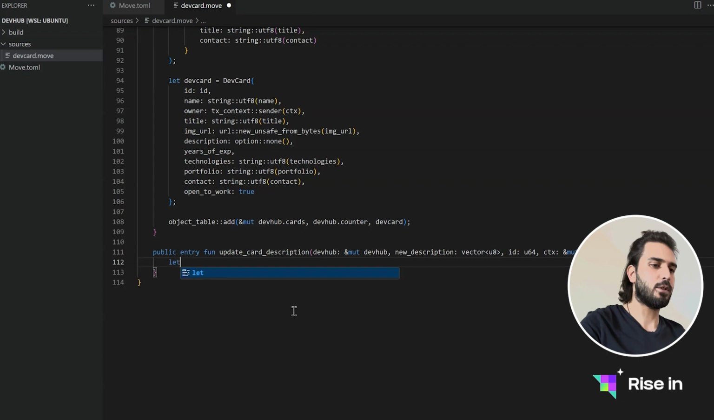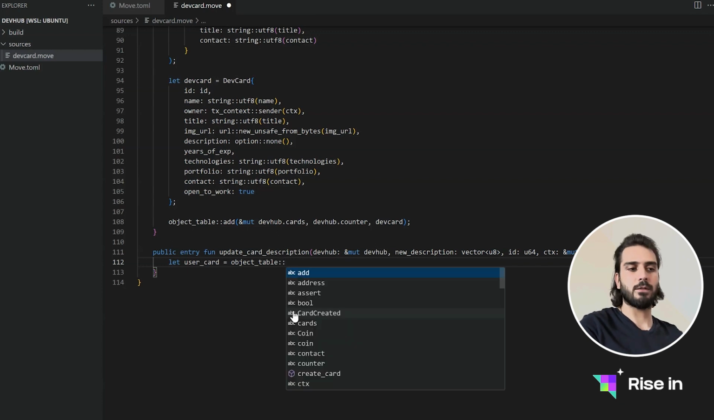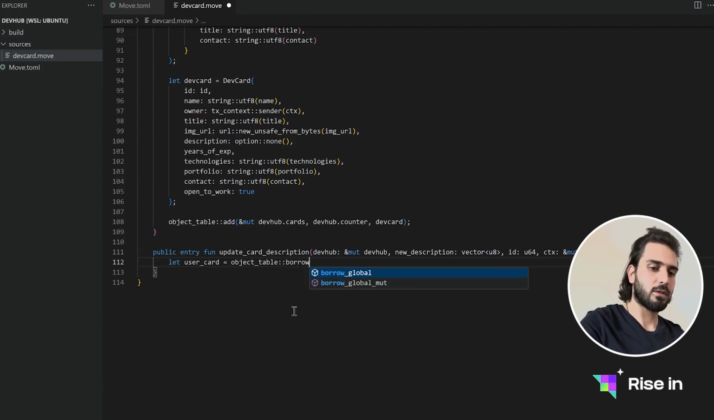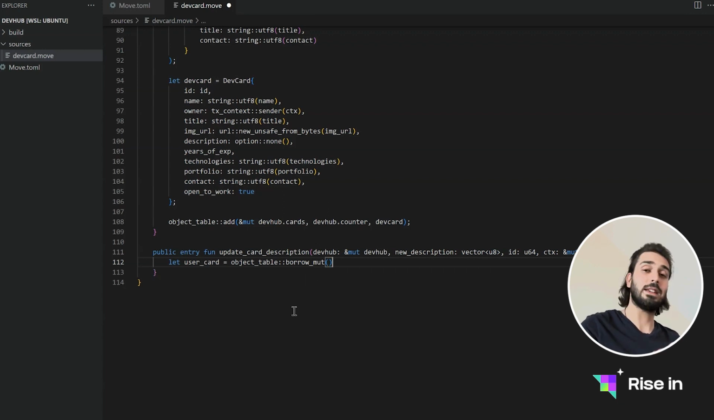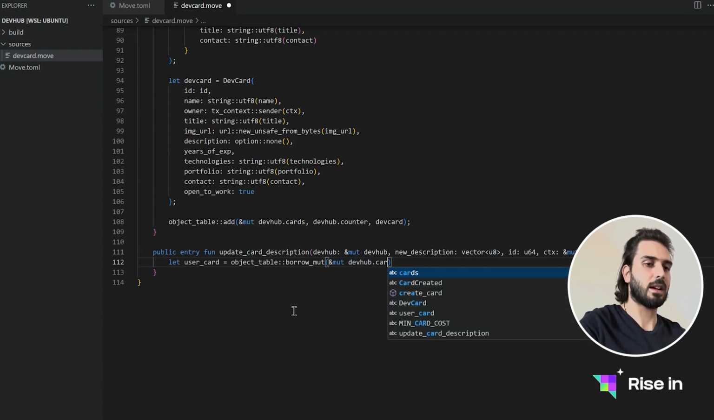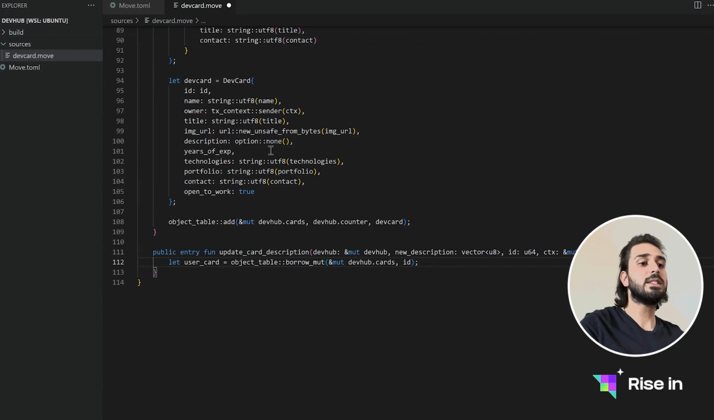First, let's get the user card. For that, I'm going to say let user_card. Here I will use object table, and from this object table, I will say borrow_mut. So we are going to borrow this as mutable. We can either borrow this as mutable or immutable. Since we are going to update the description, we are going to change something, so we need to borrow this as mutable. We will use devhub.cards, and we are going to provide the ID. This will bring the corresponding value for this key, which is our ID, from the cards inside our devhub object.